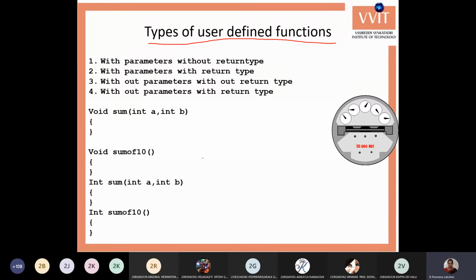Here I am giving only short examples. In full I will give the programs. For these four types, I will tell you four programs, and you need to write those four programs as examples. Okay? We'll see the first type.